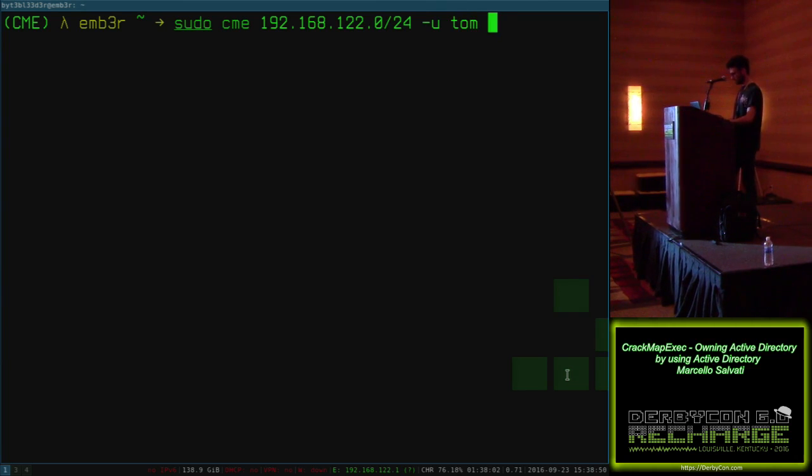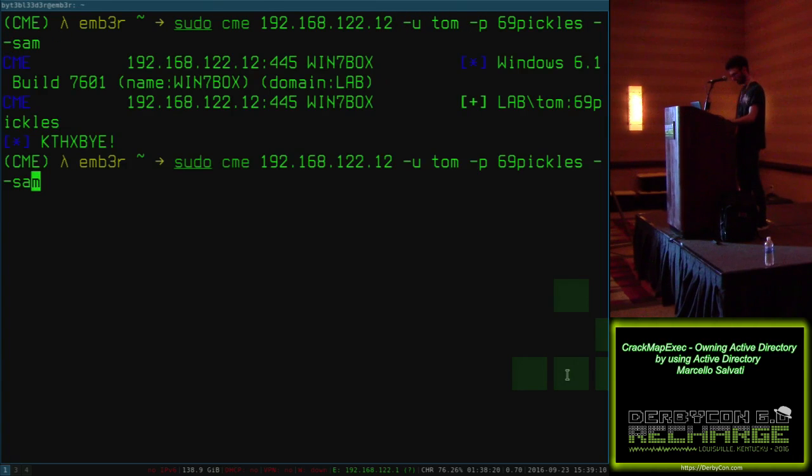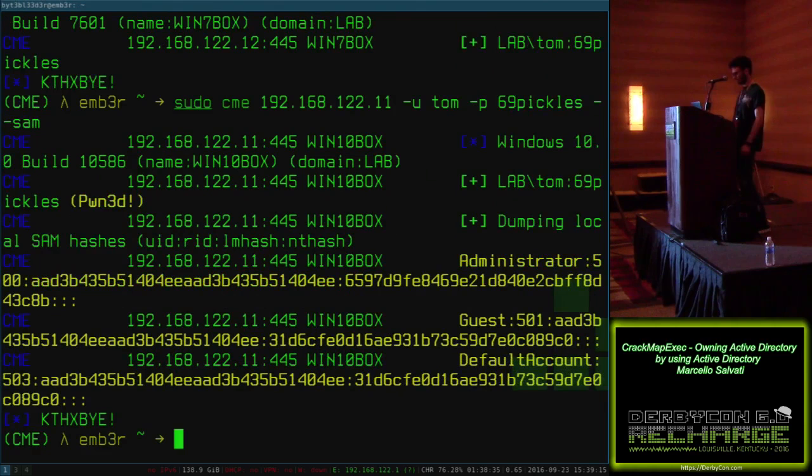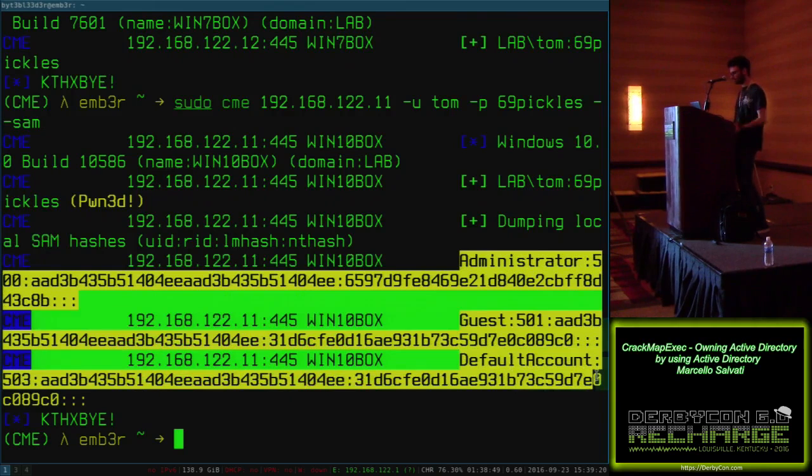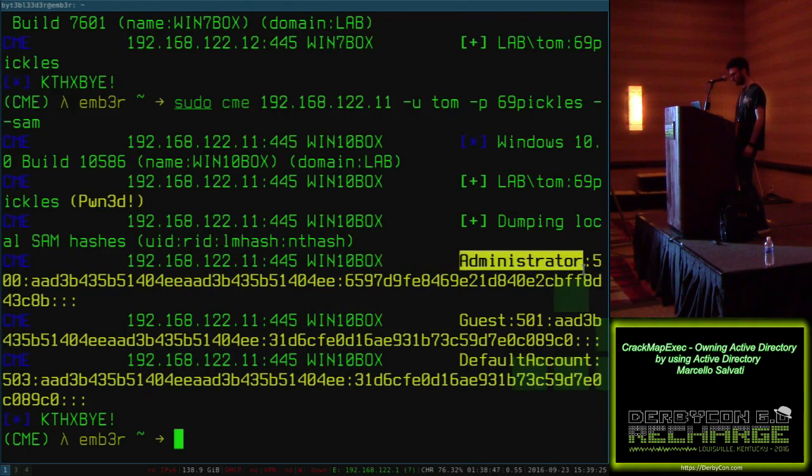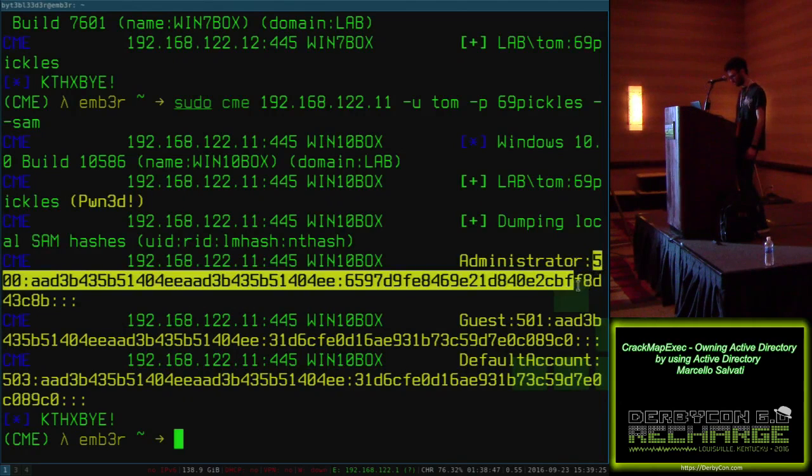I'm just going to use Tom again, and I'm going to specify the --sam flag. And this does what you think it does. It just dumps the local SAM database from the machine. Okay, so you can see here that we've successfully dumped the SAM hashes from the Windows 10 machine. And this is the local administrator's password hash, right?